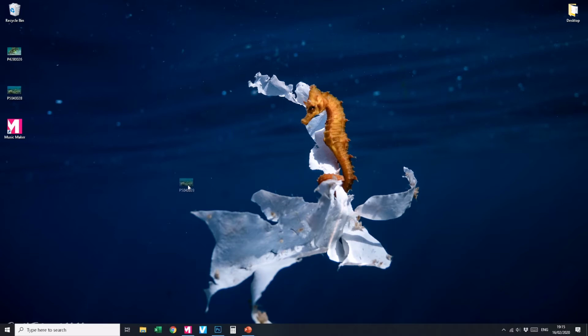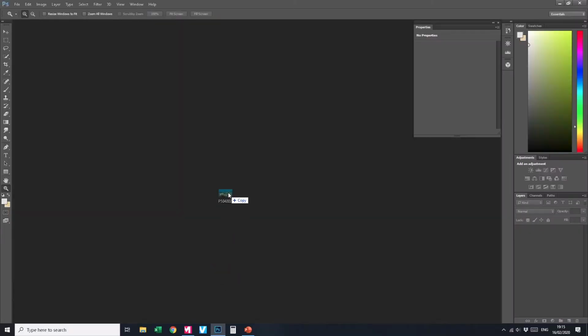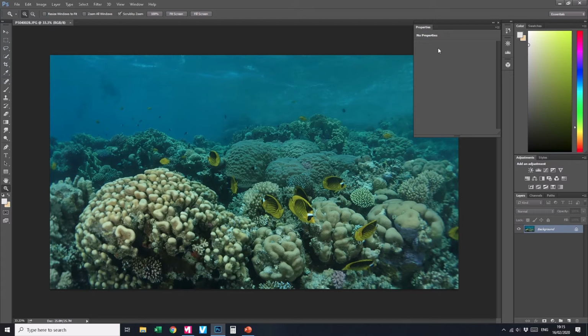So let's take this photo here. I'm going to just open it here in Photoshop, and let's have a look at what we have here. Okay, so it's a nice photo of a coral reef. I think this was taken in Ras Al Khaimah, and first of all you can see that it's kind of blunt.